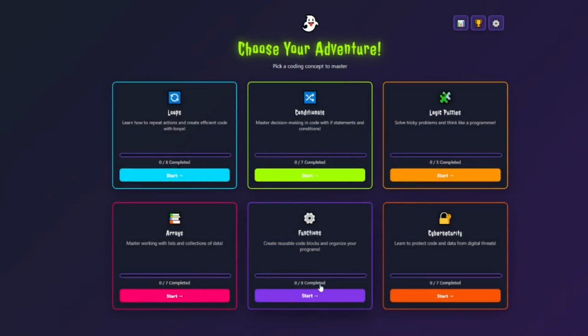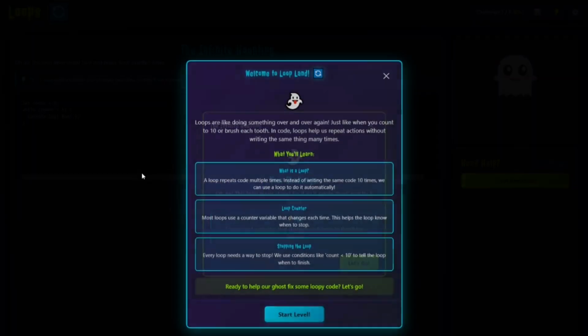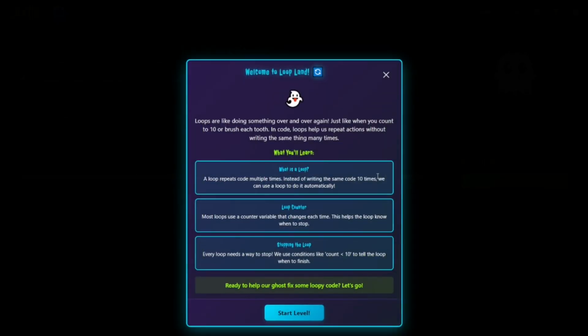So let's go into our first level. We'll call this loops. When you go into a level, you are introduced to the challenge. And this is our pre-educational setup. In this case, we walk through what loops are and give a simple concept, like you're going to count to 10, or you brush each tooth. And we go through these repeated actions. This is explaining what a loop is. So loops repeat, as we know.